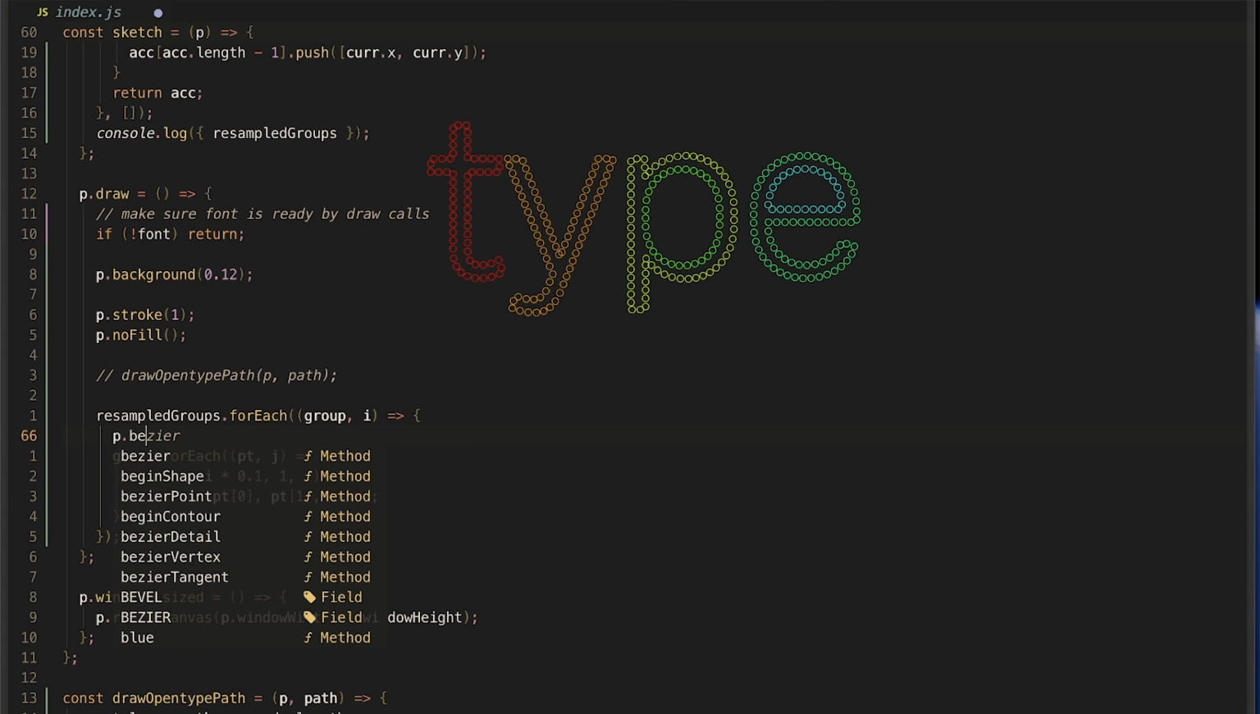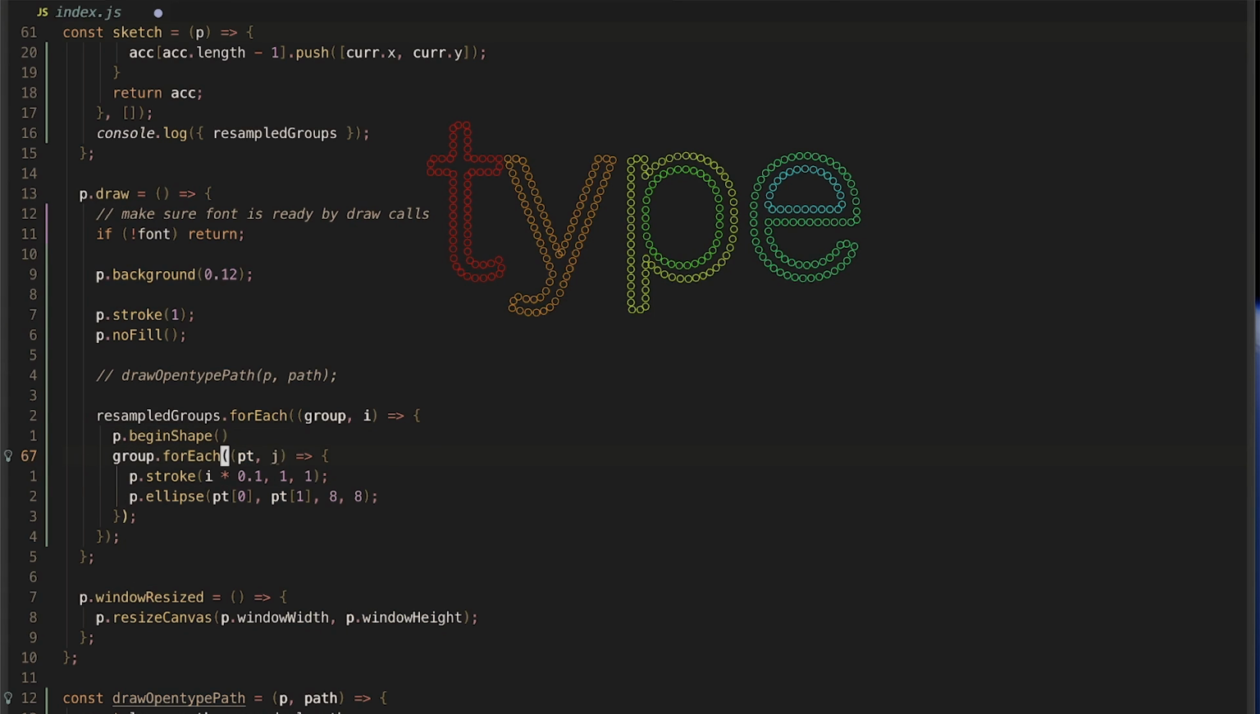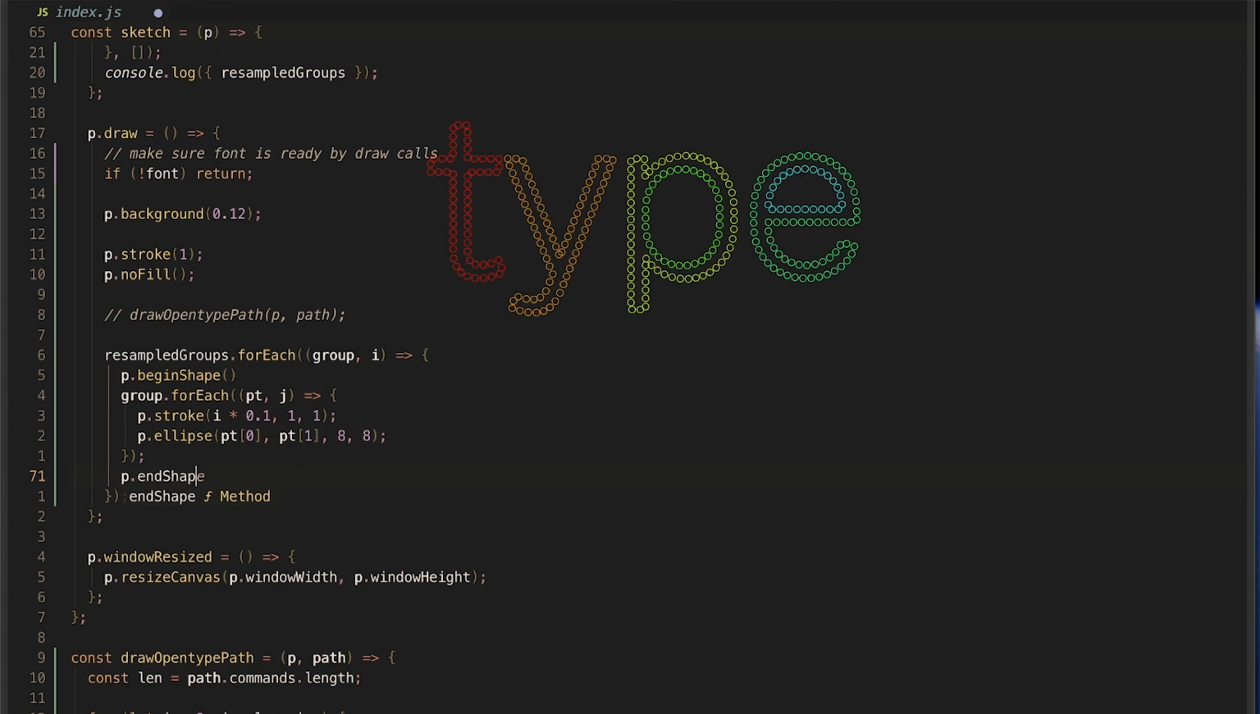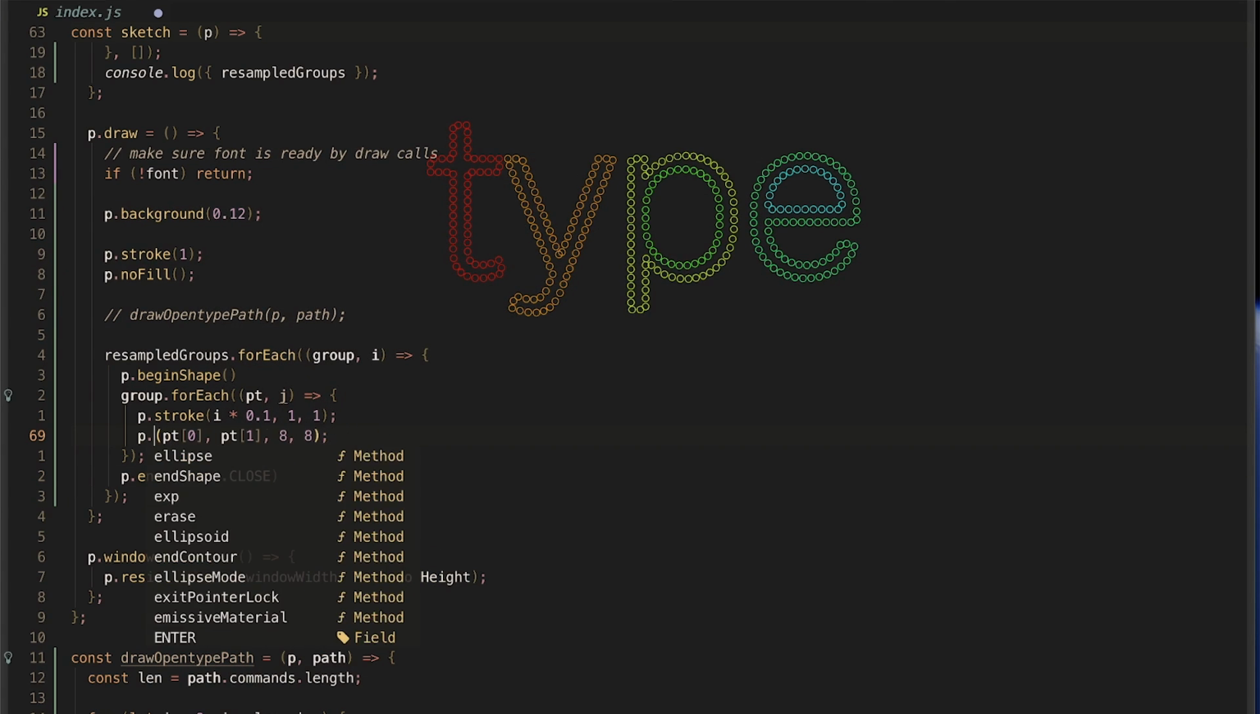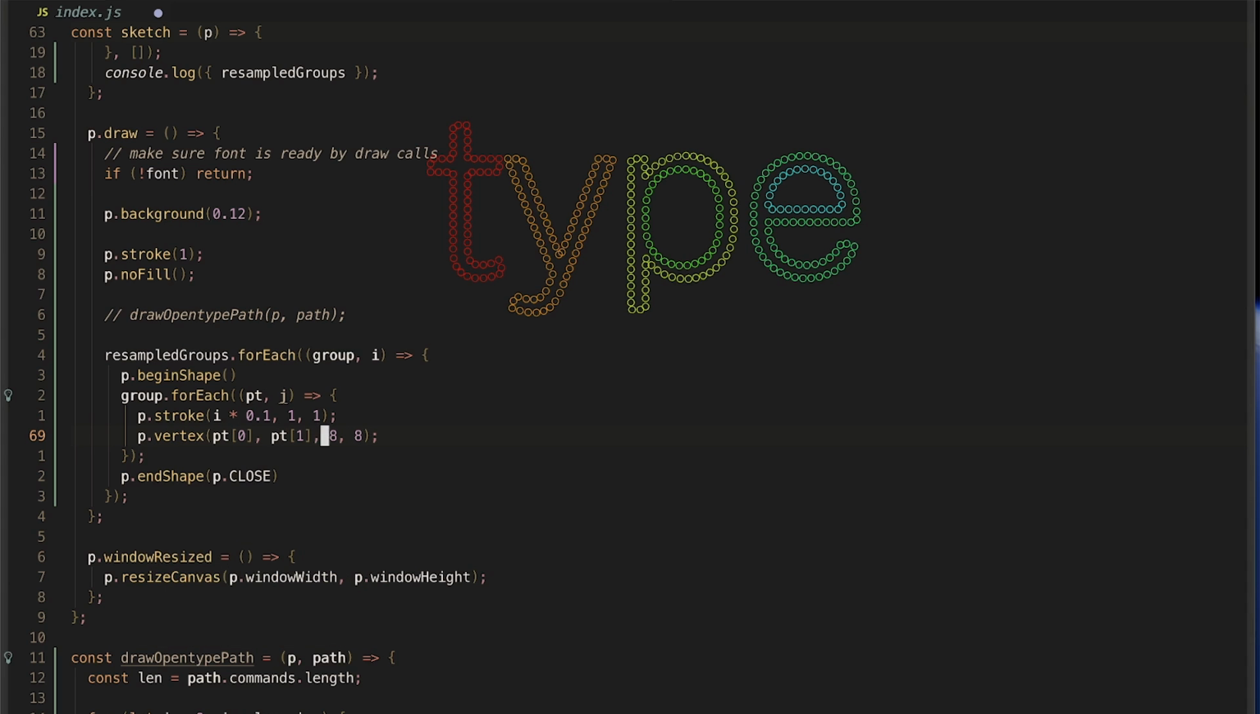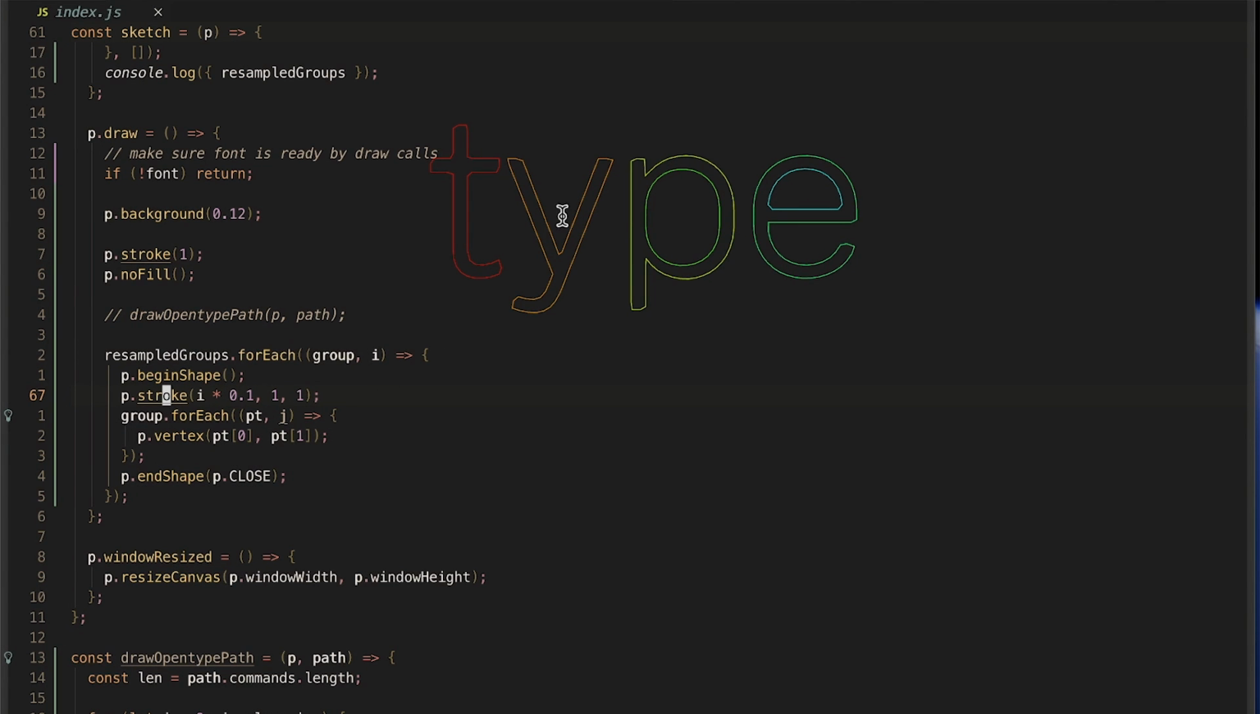So for each group, I will begin a new shape and end shape and close it. And instead of ellipse, I use vertex, and make sure you remove size parameters. And stroke can move up one level. Individual point doesn't have to use different stroke color. And if I save it, then we get this.